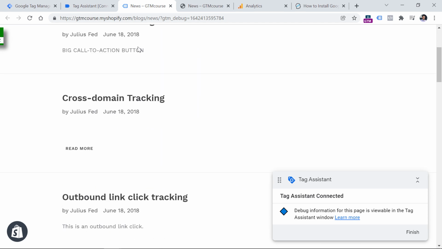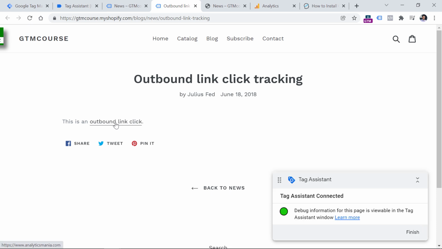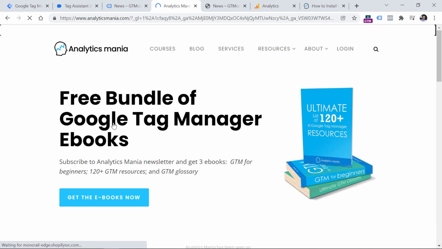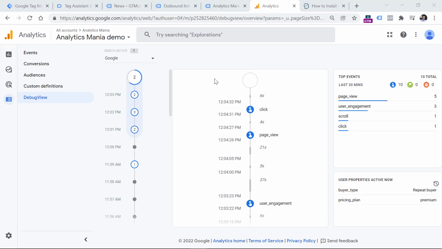For example, here I have an outbound link click tracking page. So this is a link that belongs to another domain. This is one domain, and this link will open my Analytics Mania website. So if I click it, then in the debug view, I should see an event called click. And here is that event.